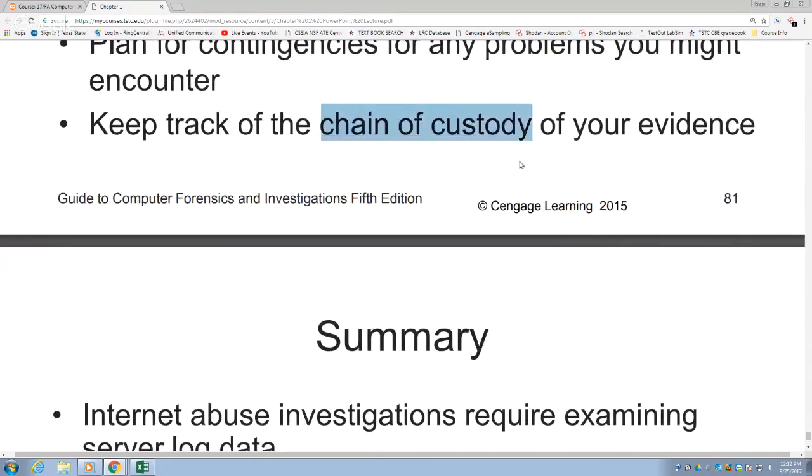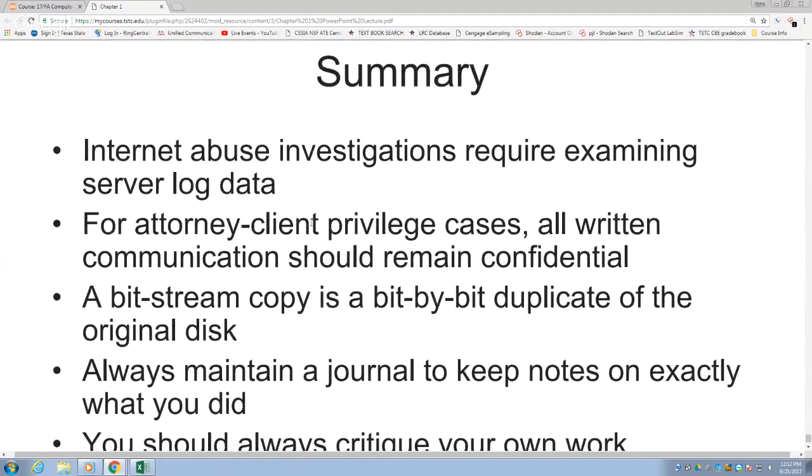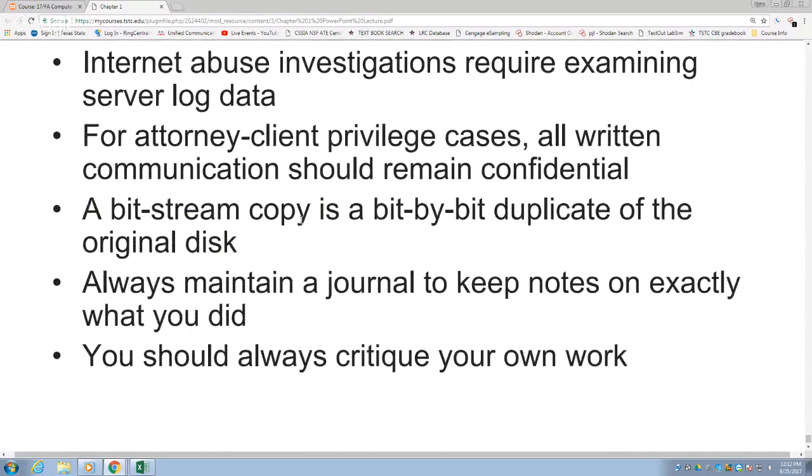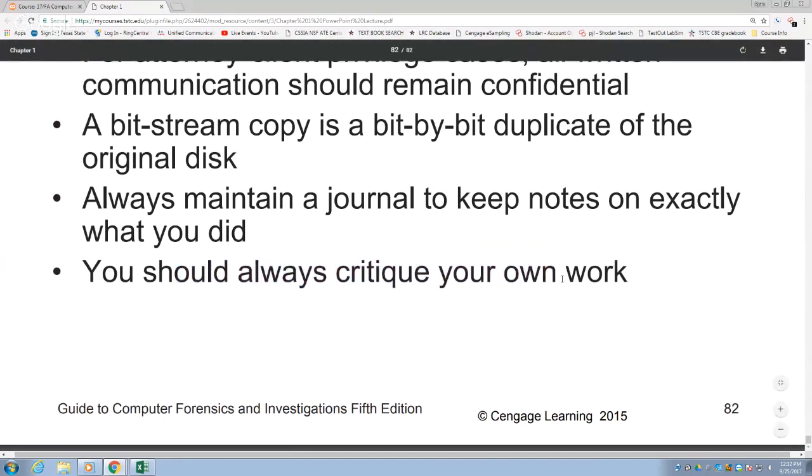That chain of evidence or that chain of custody is important as well. Internet abuse, investigations, server log data, client privilege, bitstream copies, journals, notes on what you did, and critique your own work or have your peers critique your work.